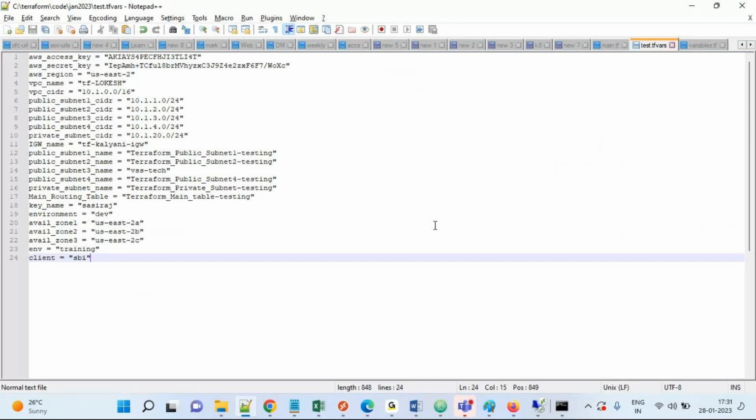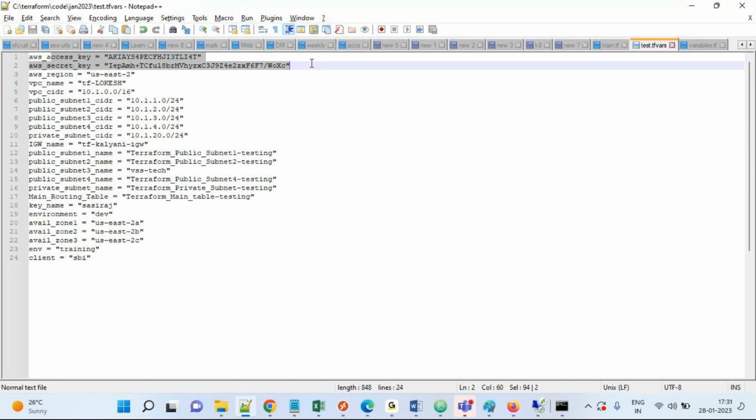But here there is no username and password. In the browser there is a concept of username and password. But here, whenever you want to do it from the tool, there is no username and password. You have to use access key and secret key. Access key and secret key. Clear or confusion?